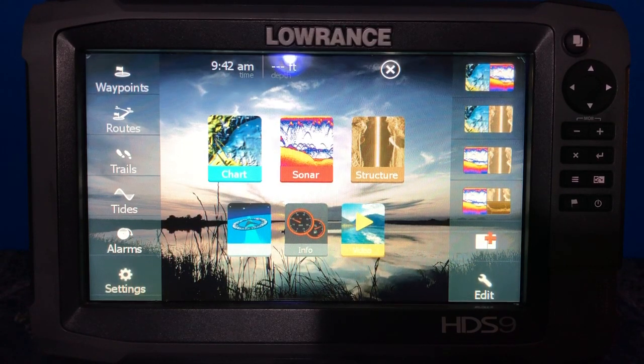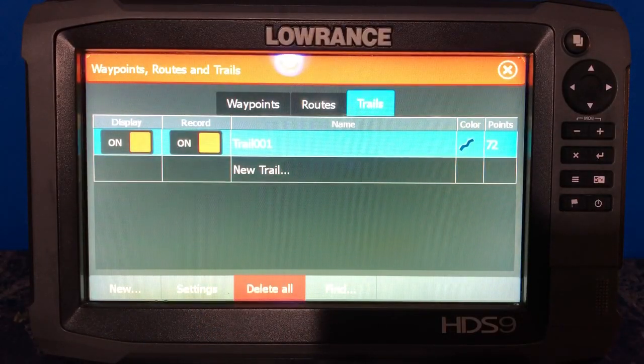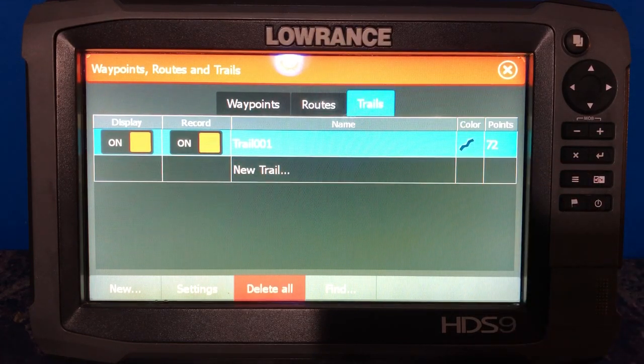Now trails. Trails can be fun, so keep in mind, most of you are going to be dealing with trails. So as you see, I have a trail on there. Basically, it's 72 points on there. So if I'm going to do a new trail, something to keep in mind, this is the trail box. So this is where you're going to start a new trail from.